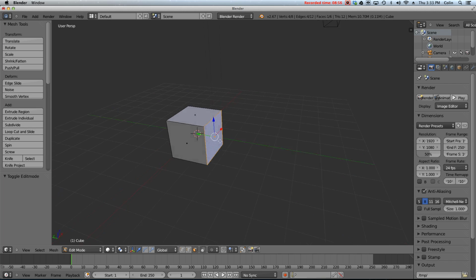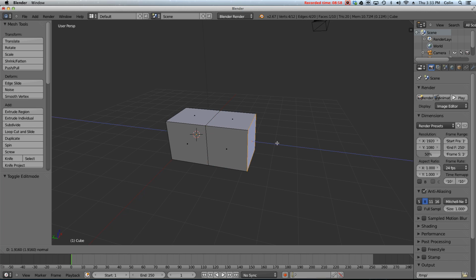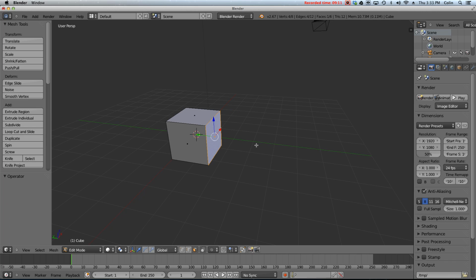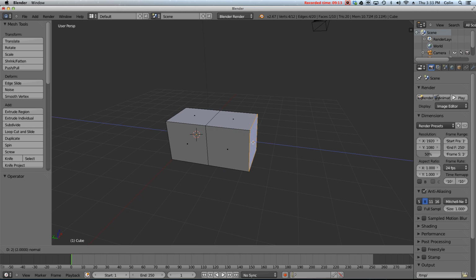To extrude by a certain amount, you can still press E, but then if you press a number after that, it'll extrude by that many Blender units. Of course, the default cube is 2 by 2 by 2. So if I press E and then 2, I'll press Escape and start that again. E and then 2 and then Enter, it'll make a second cube attached to the original cube.